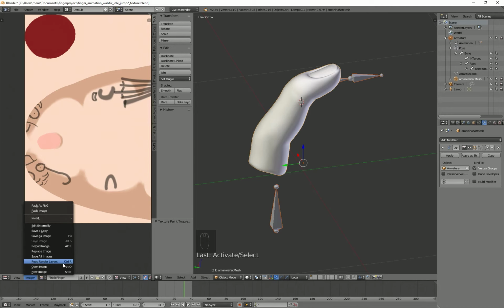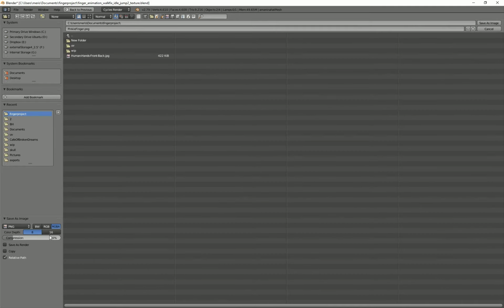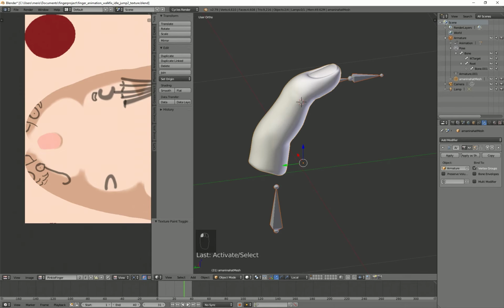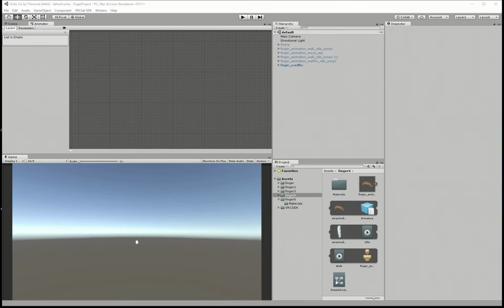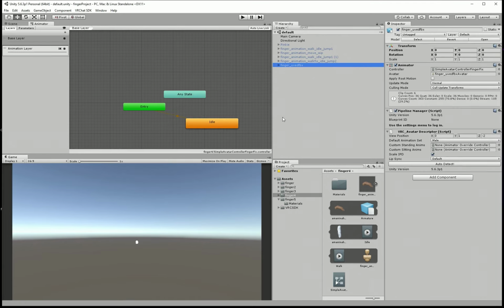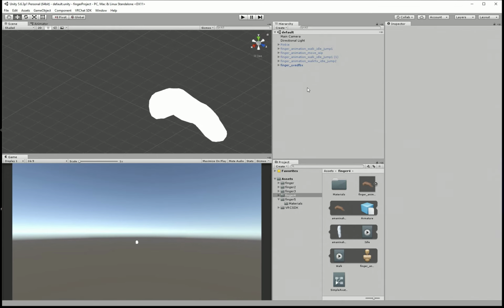Image, save as image, and pinky finger, JPG, save. We have it saved. Now we will go to Unity and re-import everything. Let's import our assets into Unity. Let's leave it be for a moment.